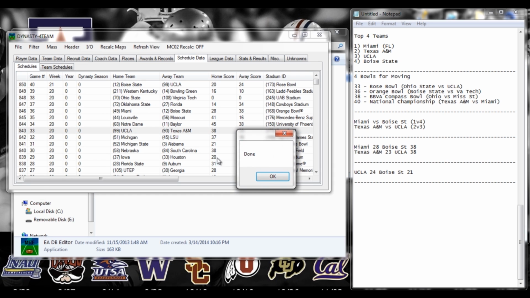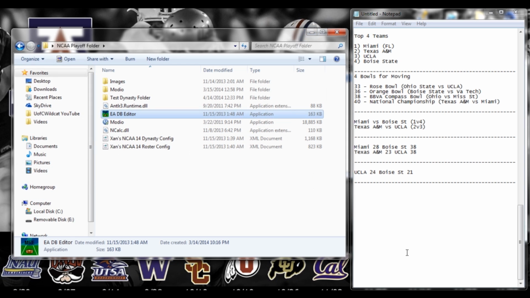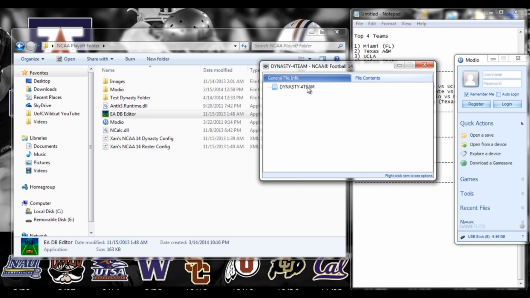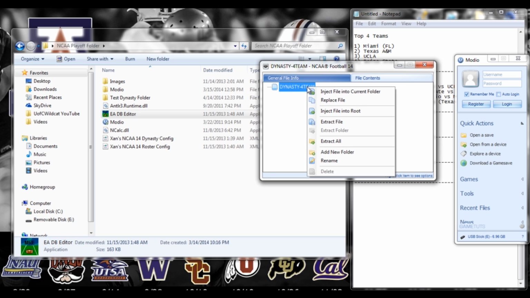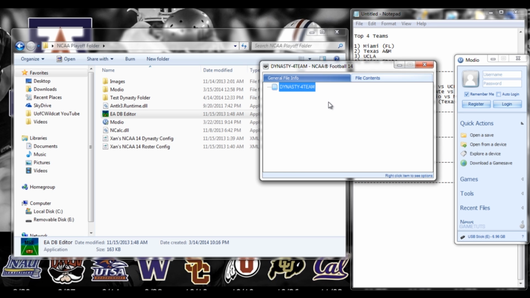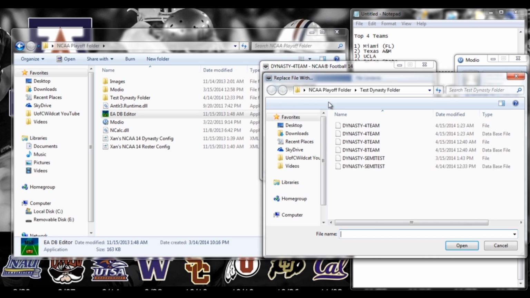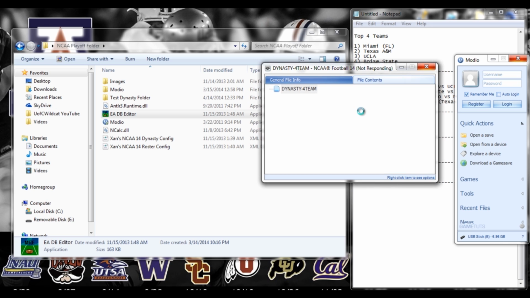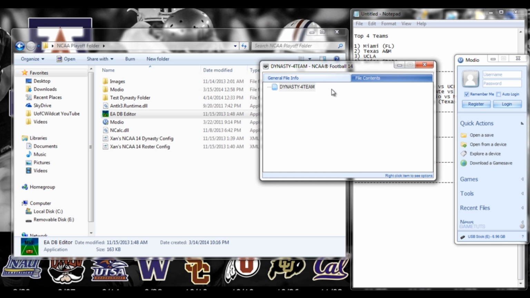We exit out of the EA DB editor, and now we go back to this Modio that we already loaded up pre-messing with anything. We're going to right-click onto the Dynasty 14. We're going to replace the file. Alrighty, it'll load up right here, and we're going to replace it with the file, not the database file, but the actual file. It's going to go through, it's going to do its blinking things of doing stuff. Not respond, but then we're good to go.